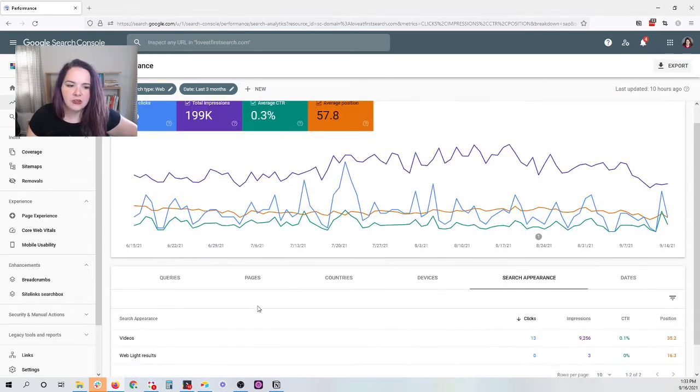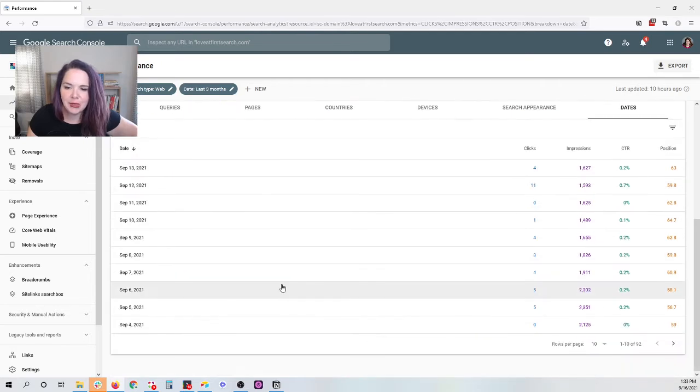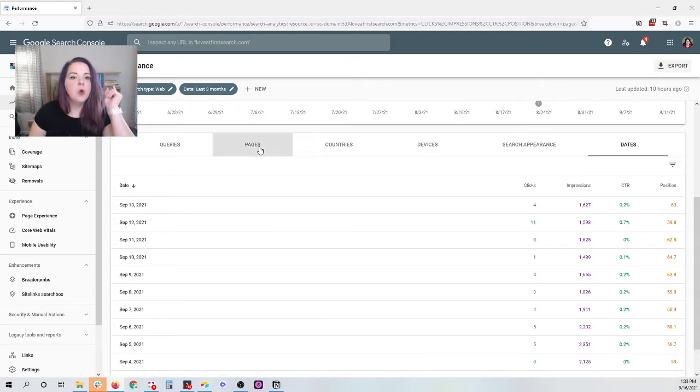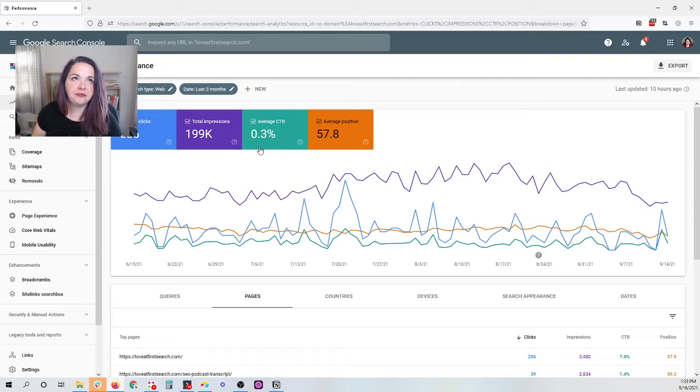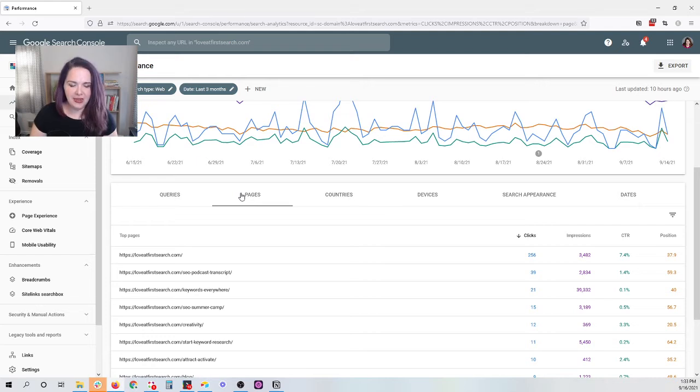You can see when the search appearance shows up, how many people are clicking on your videos, if you have a YouTube channel, or your web light results, which is for slow connections. You can see which dates specifically, and you can break it down by which dates people are looking at your website. But what I really want to show you here, because people always go, well, what are those other tabs, right? What I really am interested in showing you here is the Pages tab.